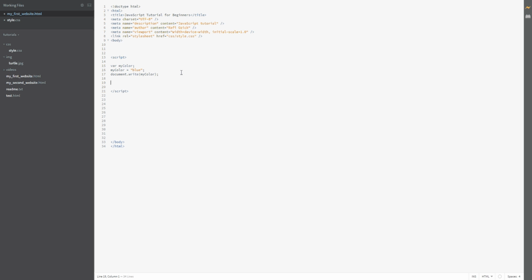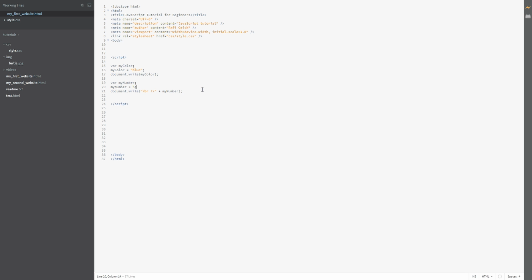The next one we're going to do is var myNumber. We're going to declare the variable, and now we're going to assign the variable myNumber equals 5, and then we're going to do document.write. And if you remember, we learned about the break tag inside of HTML. So we're going to do br plus myNumber. And we get 5.